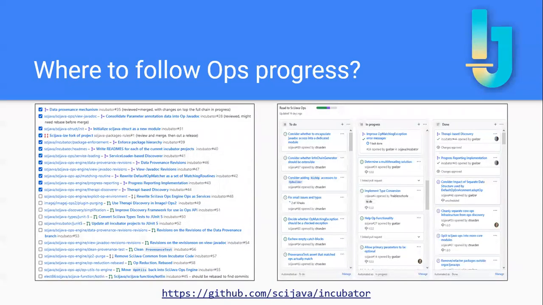Now, if you're interested in SciJava Ops, you can follow along with what work has been done through the project board or through the high-level view of ops pull requests. The work itself takes place in the SciJava Incubator, which is our test bed for developing new projects in tandem.